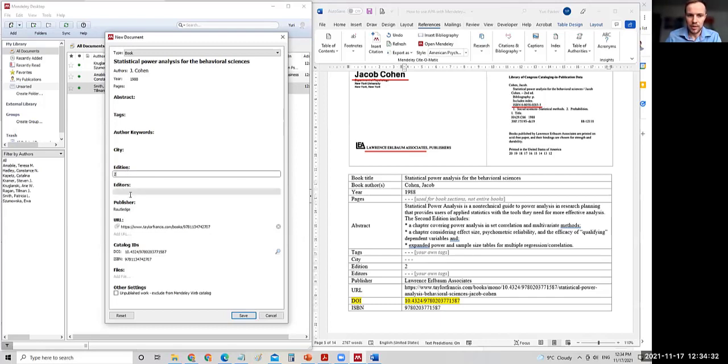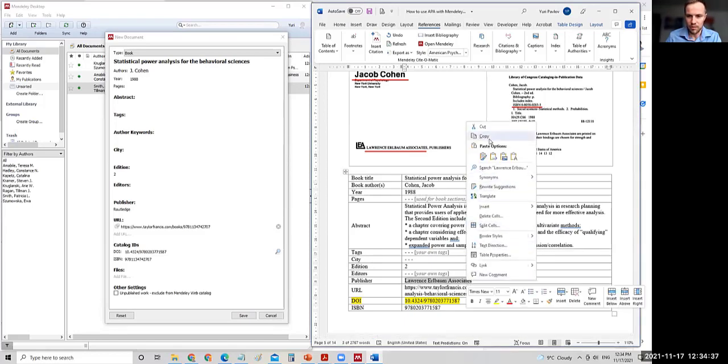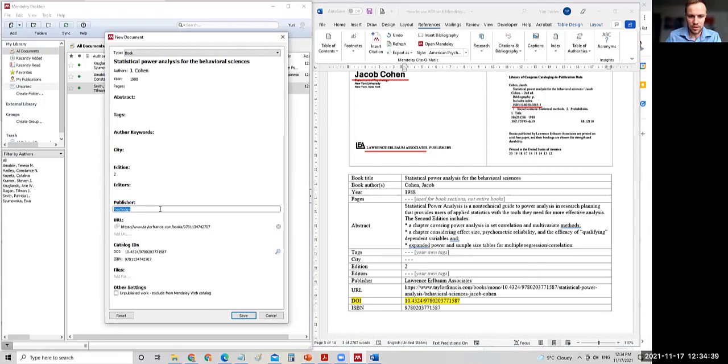And there are no editors. Again, publisher is Lawrence Erlbaum Associates. So I copy this publisher and change it in Mendeley. Okay, this is our entry for the book with a DOI. So I press save right now.